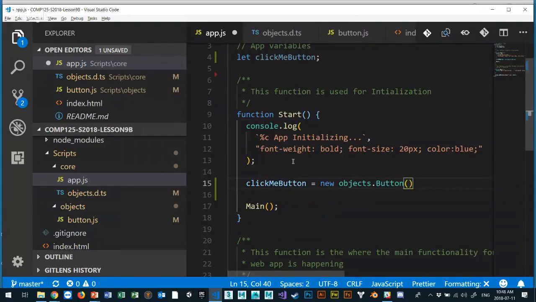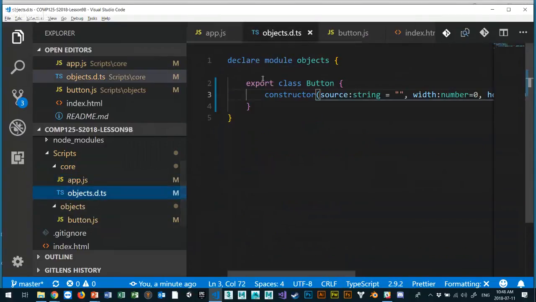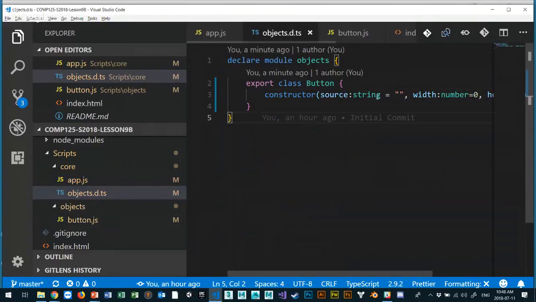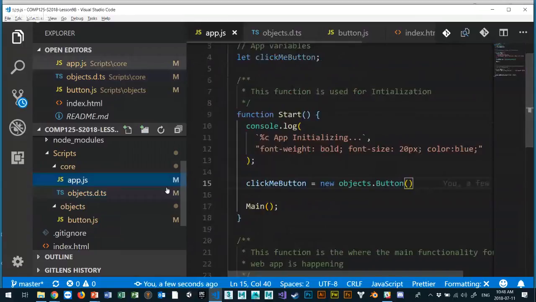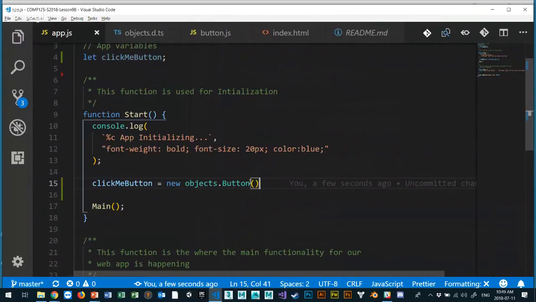By the way, if you don't get the objects.button, like you notice I didn't get any code hinting. Remember I talked about this? Sometimes I have to shut down and restart my Visual Studio Code to get some good code hinting. But at the end of the day, when I export the class button here, all I'm doing is defining some information about what the button class is about. In my app.js, when I use the click me button, what I'm hoping to get is some information. In this particular case, I didn't get it, but it's fine. I'm not concerned about it. When I did this at home, it worked perfect.